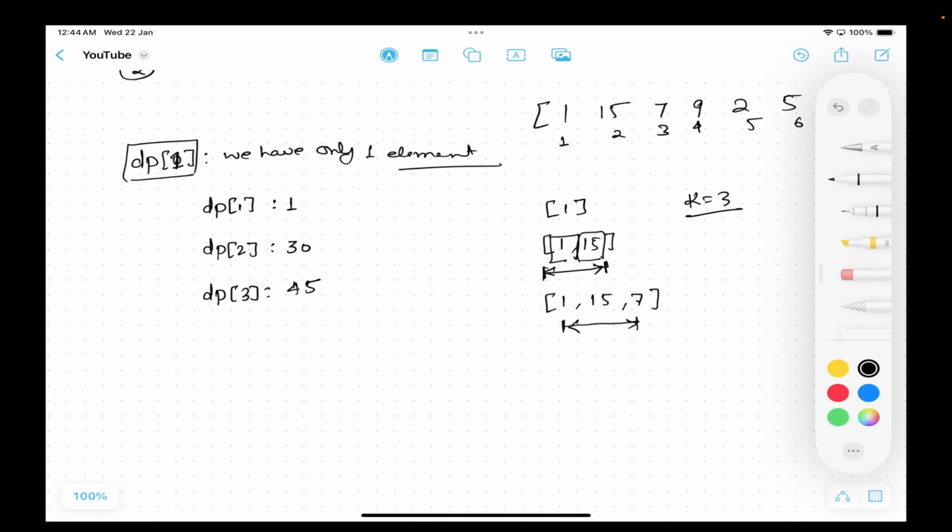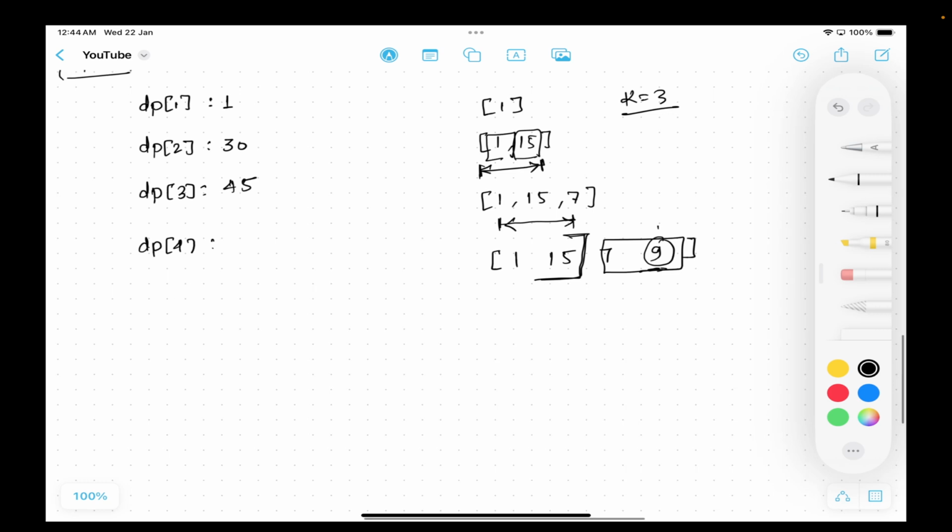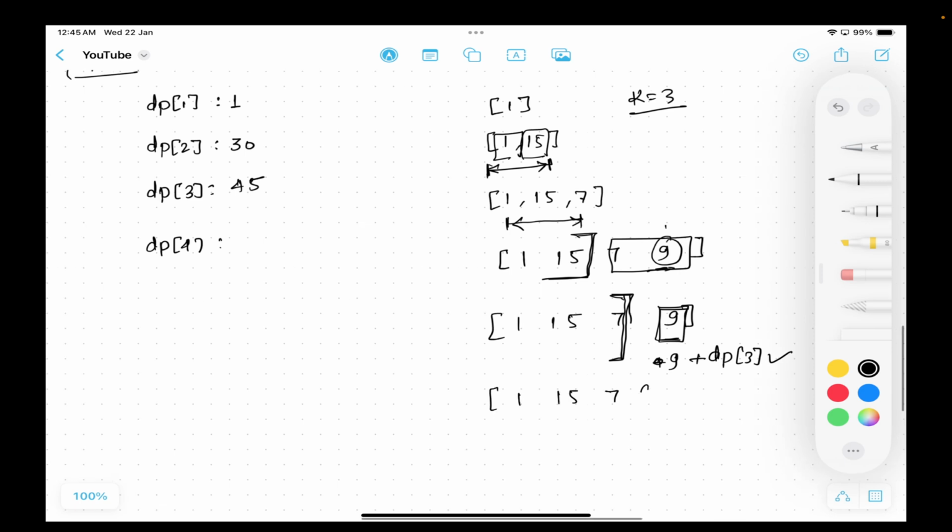So now the interesting thing is you can use the subproblems to solve the higher problems. So now DP of 4, we have 1, 15, 7, 9. If you try to start from here, you have a lot of possibilities. Either you can just pick this one, because here the size is 1. You can take a subarray of maximum size k, that is 3 here. If you just take this 9, what will be the answer? This 9 plus whatever the best answer till here, so that is 9 plus dp of 3.